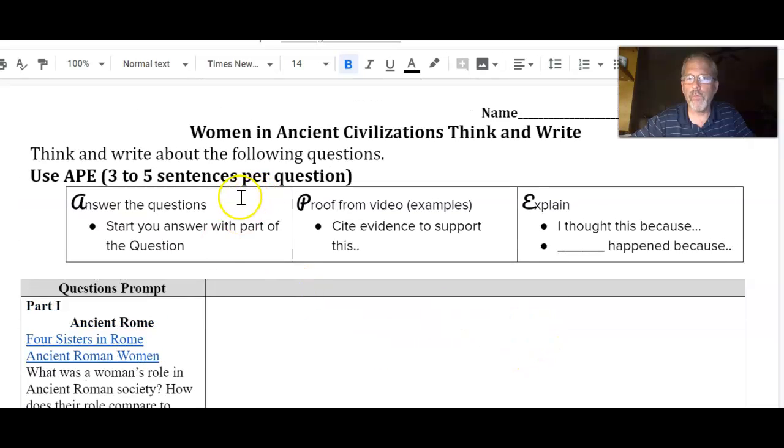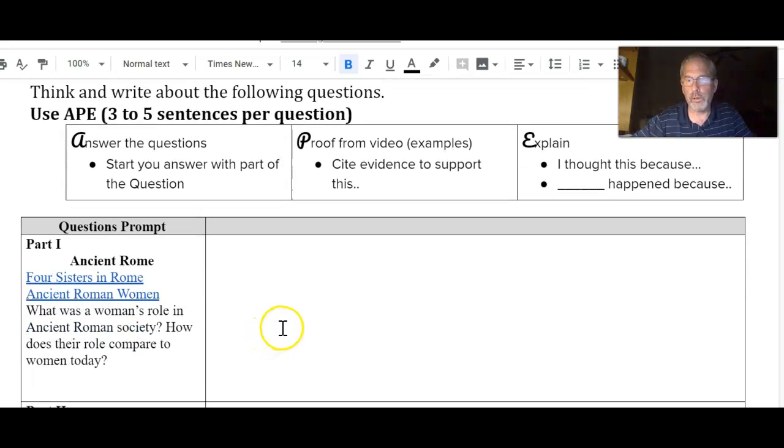Now you're going to use the APE method: Answer the question, Proof from the video, or maybe the text, and Explain. So start your answer with part of the question. Your proof from the video is citing evidence to support it. And the explain is, I thought this because blank, or blank happened because whatever it is that you're concluding there.